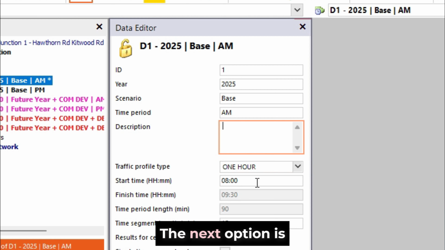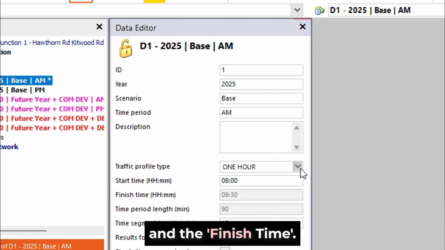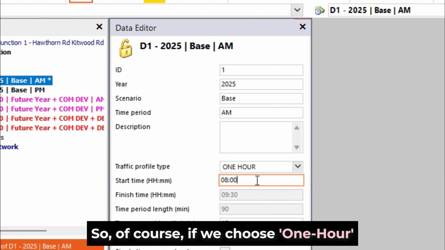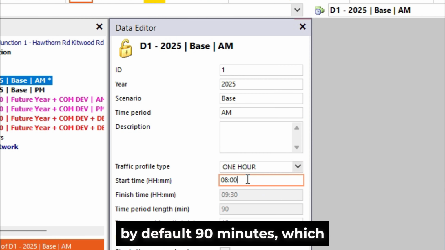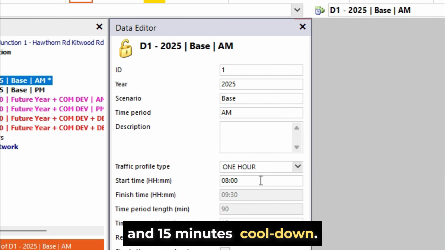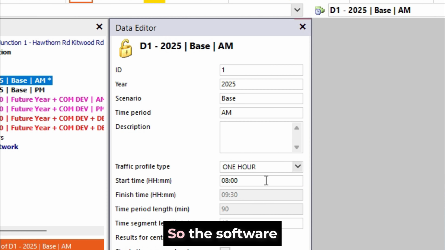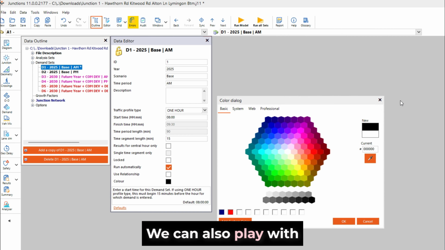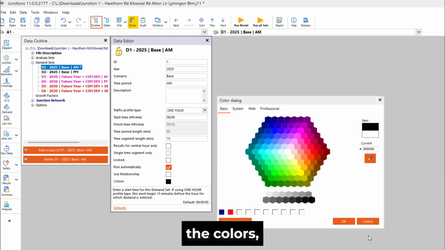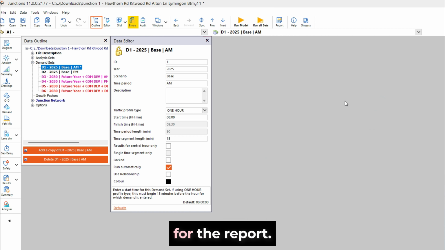The next option is to set the start time and the finish time. Of course, if we choose 1 hour, we will always have by default 90 minutes, which includes 15 minutes of warm up and 15 minutes of cool down. So the software already takes account of it. We can also play with the colors, which can look nice for visualization and for the report.